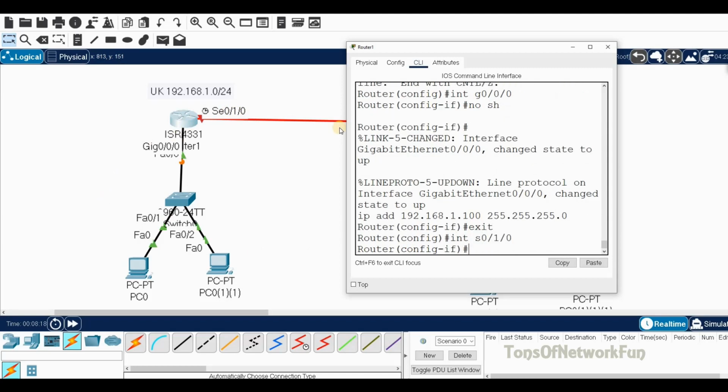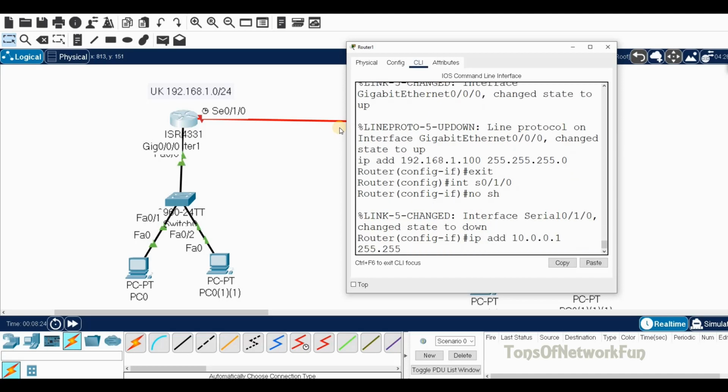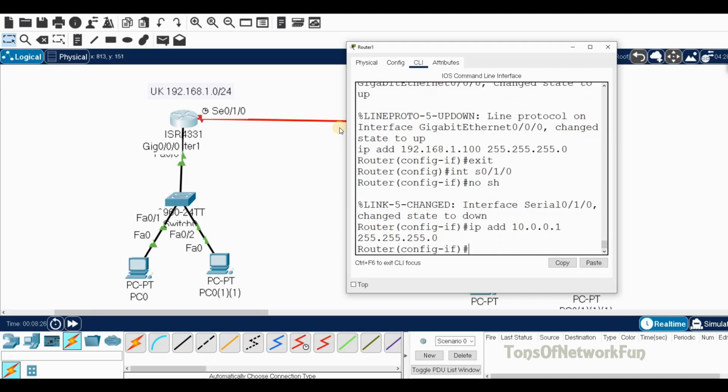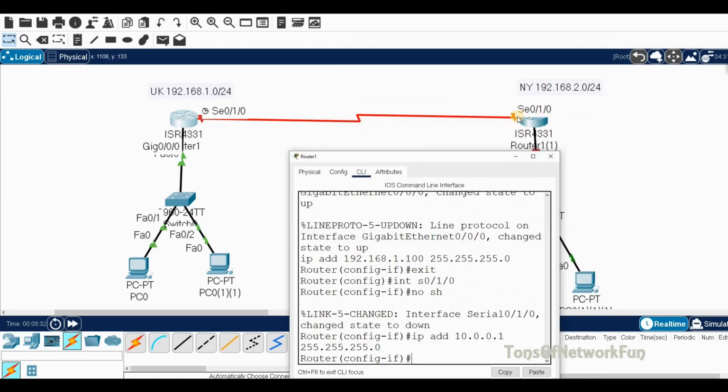Serial 0/1/0, no shut. IP address 10.0.0.1, 255.255.255.0, and it will come up. Now the red light is there, but as soon as I bring this interface up, it will come up, okay.